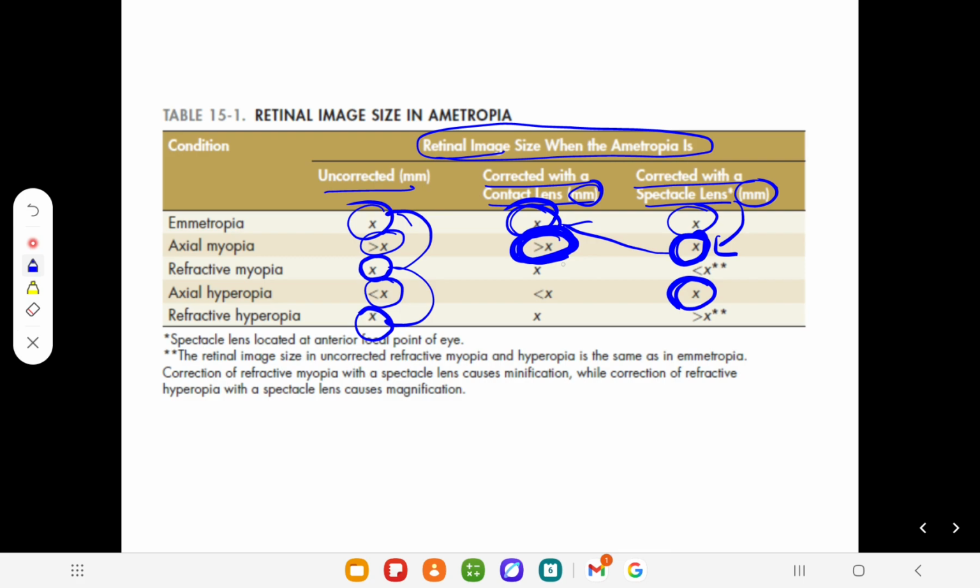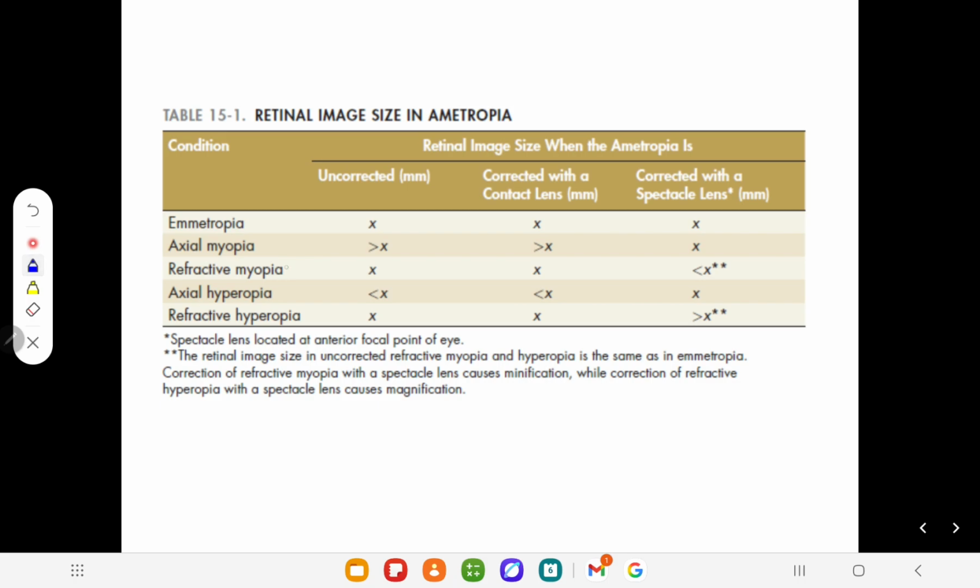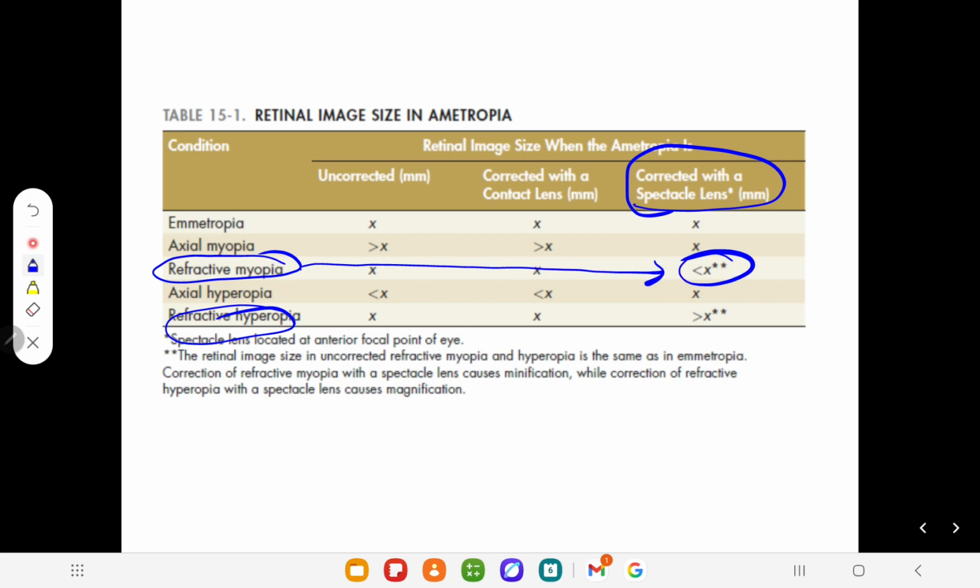Refractive myopia and refractive hyperopia should be corrected with contact lens. If we do that, then the image size resembles the uncorrected state. If we correct refractive myopia with spectacle, then the image size is lesser. And if we correct refractive hyperopia with spectacle, the image size is greater than uncorrected, greater than emmetropic. So you have to understand it like this.